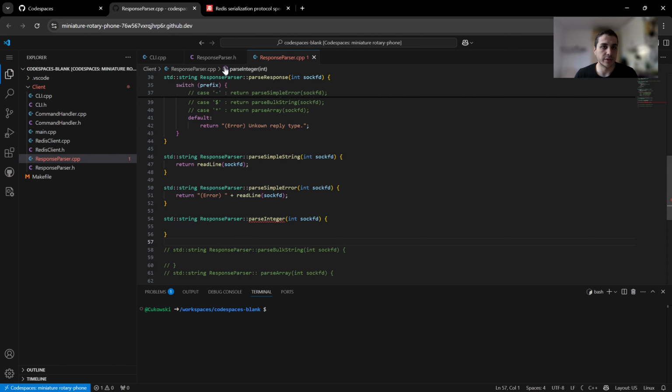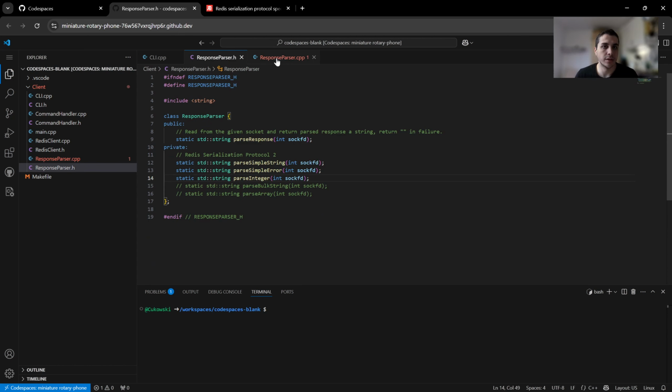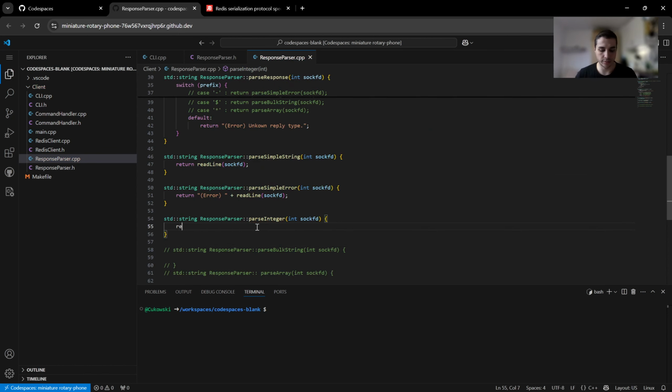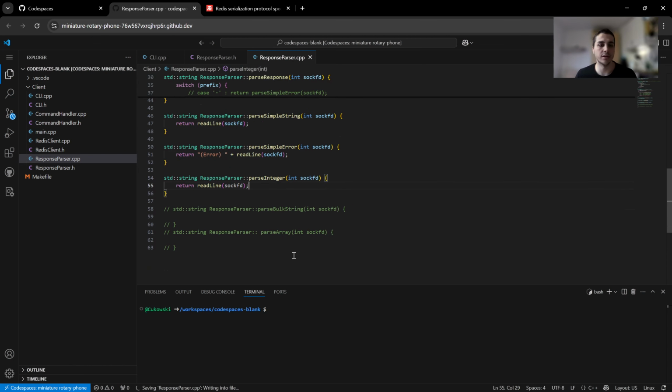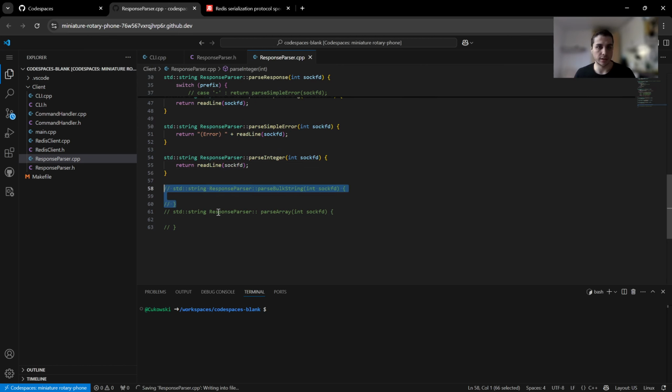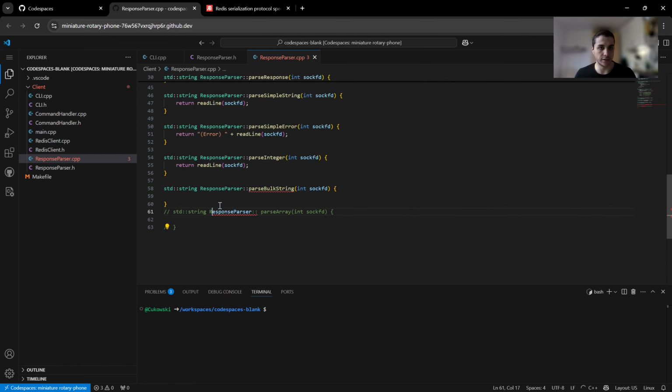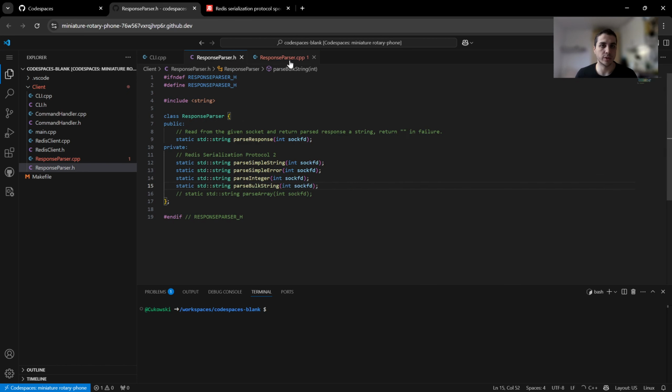Next is parse integer, which is also quite straightforward. I am just going to return readline, and I will give it the sock FD. This will be the same as simple string because there is nothing specific we need to check in integers. But I would say these two will be the difficult ones. So let's comment this out.